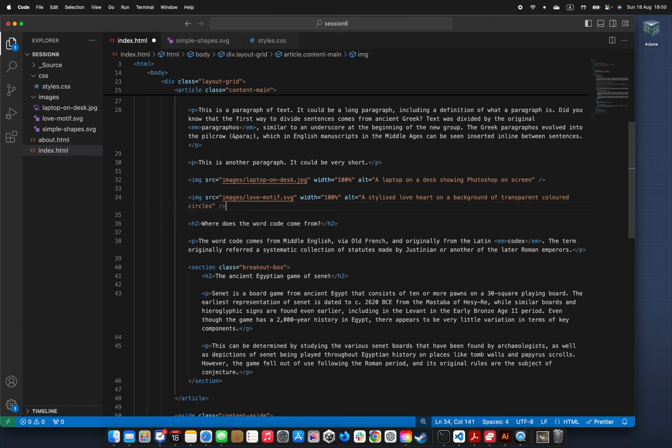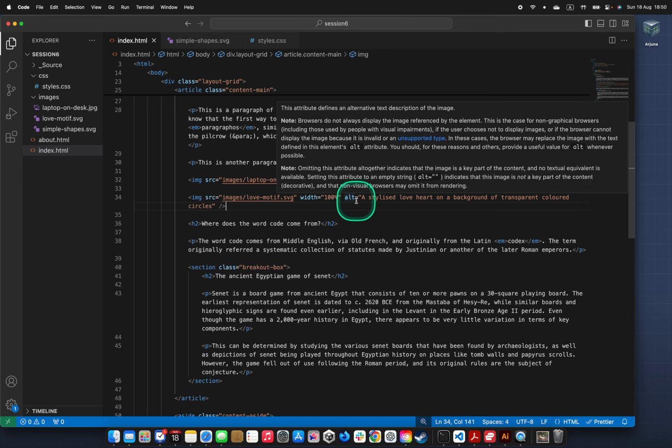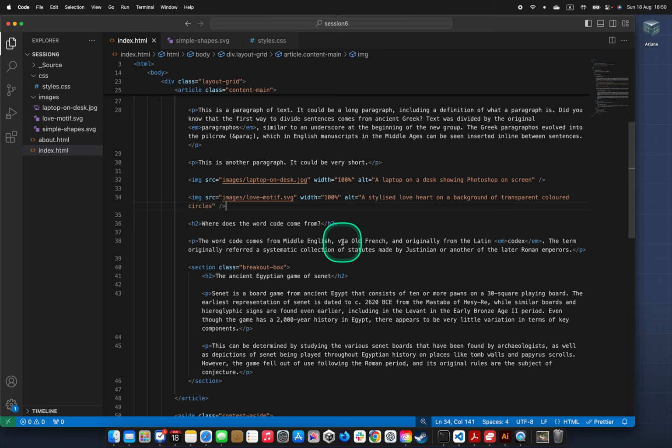Again, a really good rule of thumb when you're writing out alt text is just to imagine describing the image to your friend over the phone. You're not going to take a million years. You don't want to write a fantastic novel describing every last little bit of the image, just enough to give them a really good idea of what the image is of.